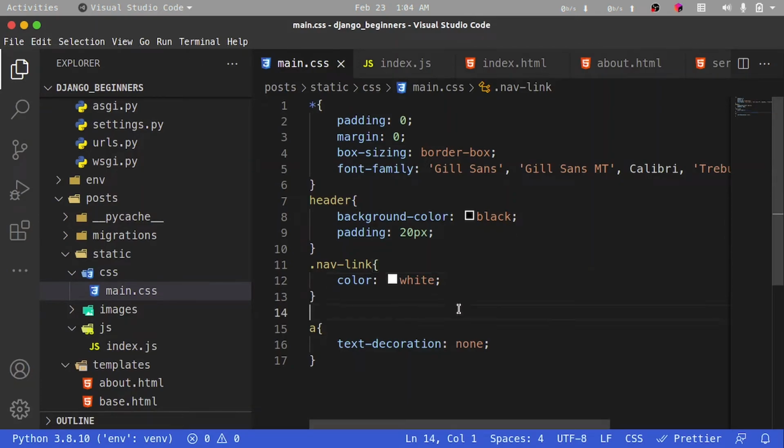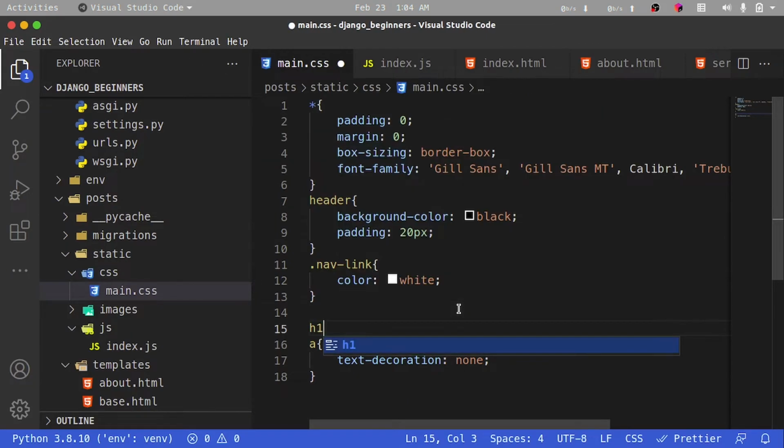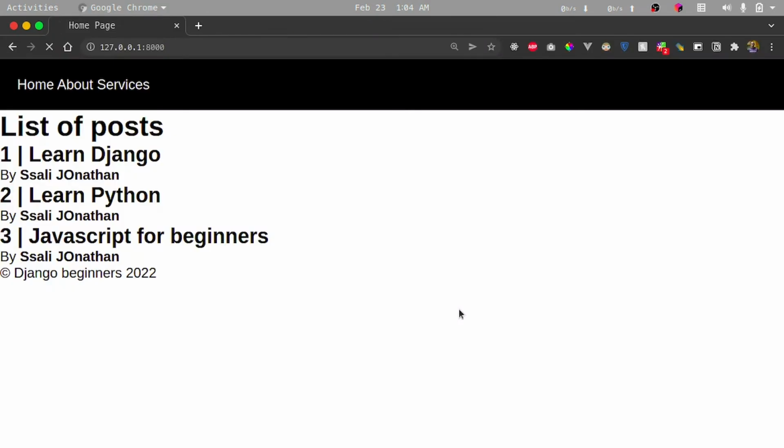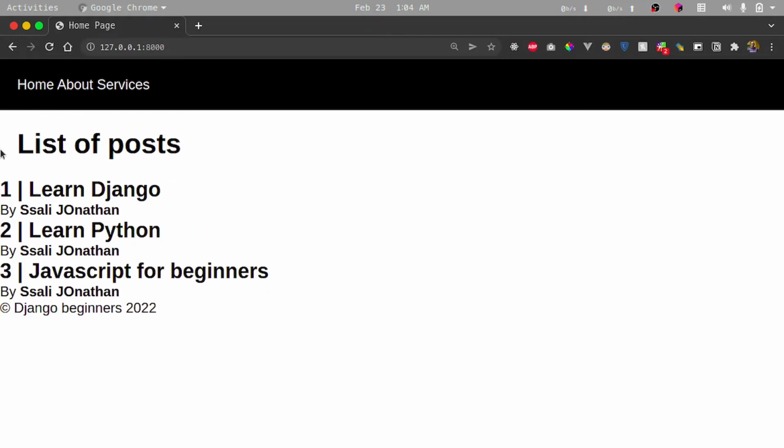So we can even style up our H1s. Let's say our H1s are going to have a margin of, let's say, 20 pixels. And I save this. Now see that our H1s are having a margin of 20 pixels.